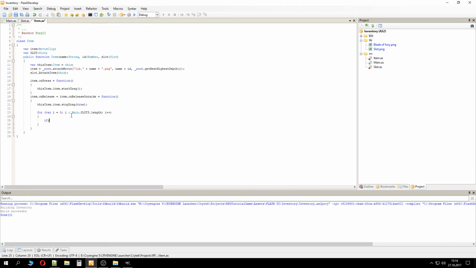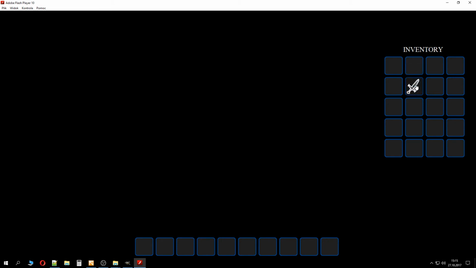So now if this item hit test main slots i slot, if the item is on the slot when we drop it, then let's say attach main slots i attach item and this item. So I should be able to drop it now inside of the slots, and it's snapping quite nicely. It's enough for us.